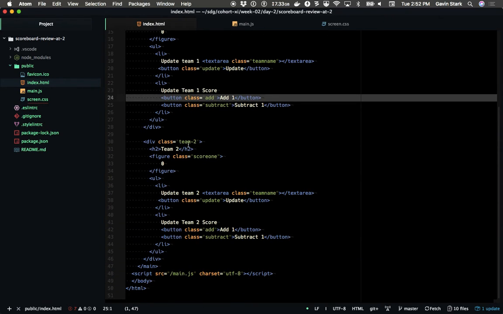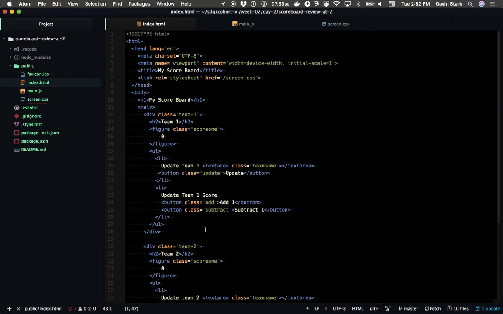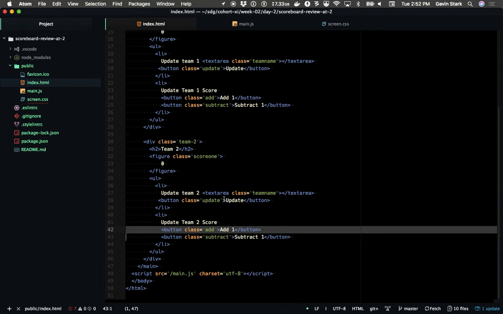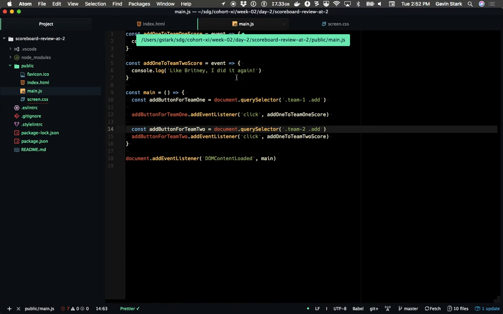Whereas .team2 space .add will uniquely identify this button. Right? Very similar thing will happen for subtract. Very similar thing will happen for this update, and so forth and so on. Right?